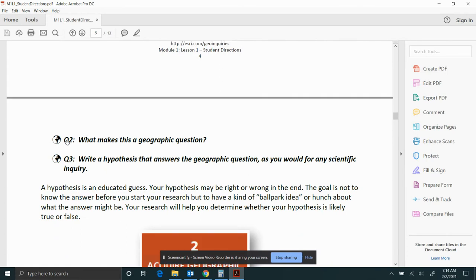So question two: what makes this a geographic question? Basically, how come we can use this question? How come we can use RGS Online to answer this question? So, question two: what makes this question a geographic question? And the answer is because it talks about location, and then by using location, you can map the results. So what makes this a geographic question? Because it has location-based data.